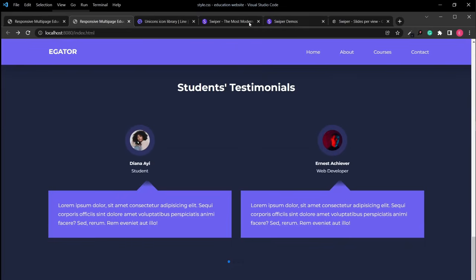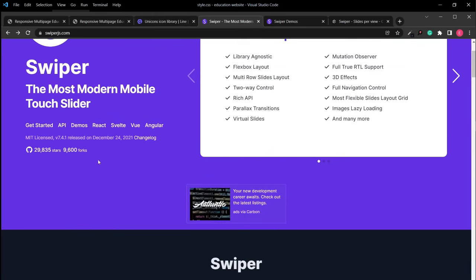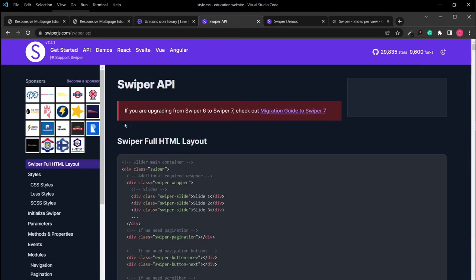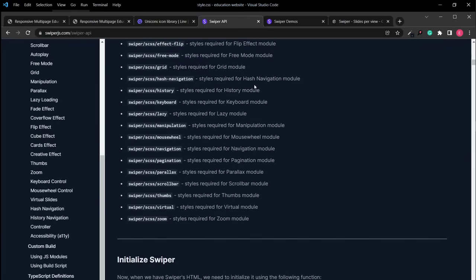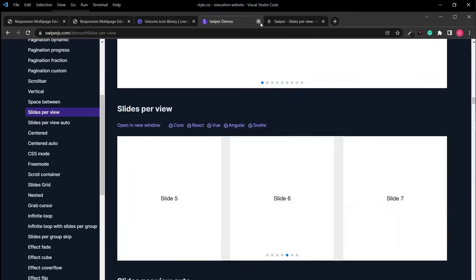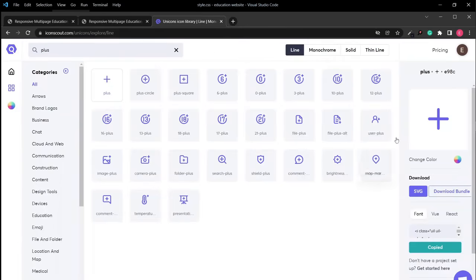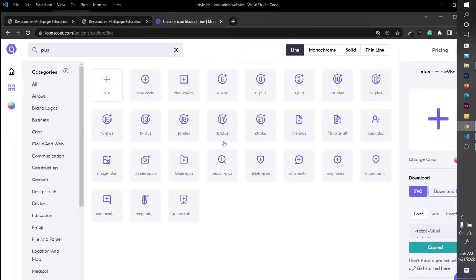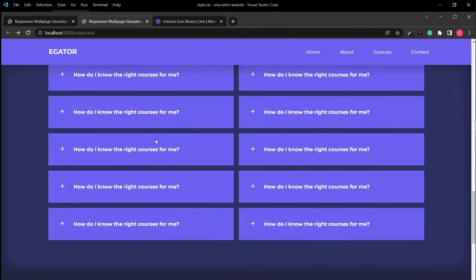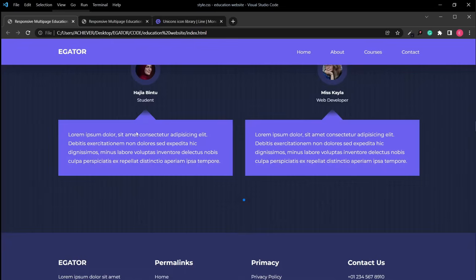And there's more to Swiper.js. If you want, you can go to the APIs and read everything that you need to know about Swiper.js, but for now that is enough for this project. Let me close everything up and let's move on to the next section, which is going to be the footer section.